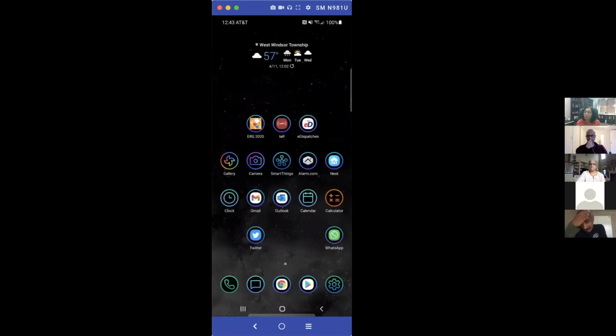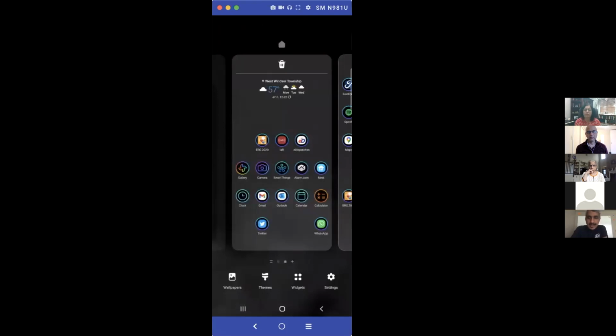And then widgets, right? Similar to what Apple has. At the top, where it says West Windsor Township and shows the weather Monday, Tuesday, Wednesday, that's a widget which I have set up. Similarly, if you long press, as they call it, on any of the background, not specifically on any of those apps, you'll see something like this, which comes up on Android.